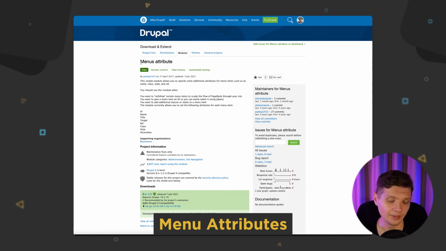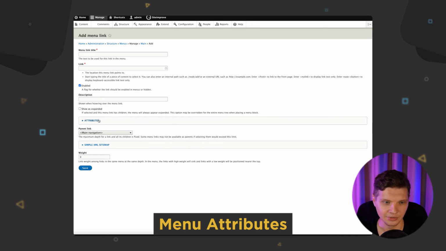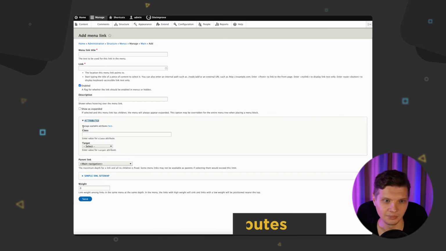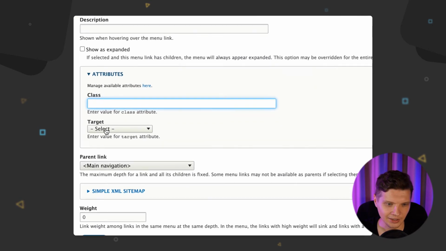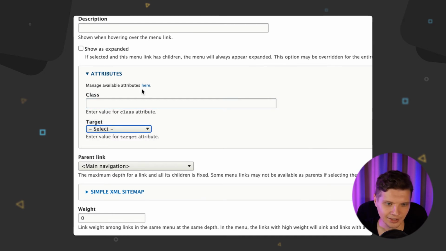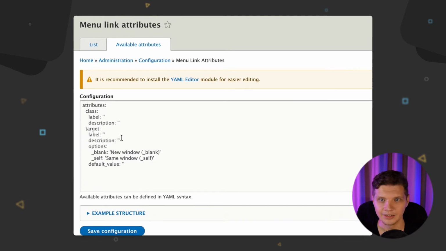Menu Attributes is another module that you might use. It's a really tiny module, but it allows you to specify some attributes for the menu items, for example, class, target, IDs. If you would like to extend attributes more than class and target, you can always click attributes here, and you will be able to configure some additional attributes that are available for content editors.